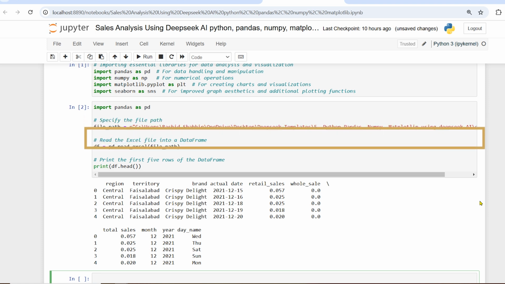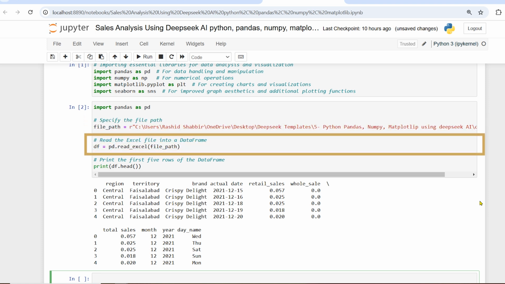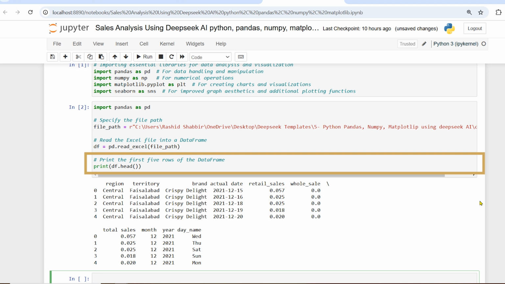df equals pd.read_excel(file_path). This line reads the Excel file from the specified path and loads it into a data frame, which we're calling df. A data frame is like a table in Python. It stores your data in rows and columns, making it easy to work with. print(df.head()). Finally, this line prints the first 5 rows of the data frame. The .head function is like taking a quick peek at the data to understand what's inside. It's a great way to get a snapshot of your dataset.